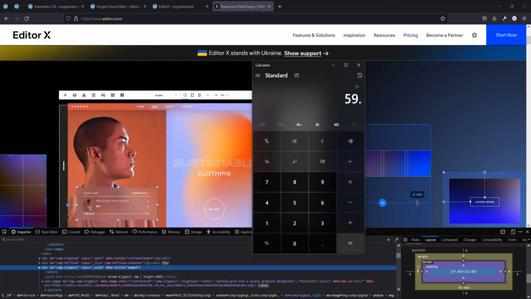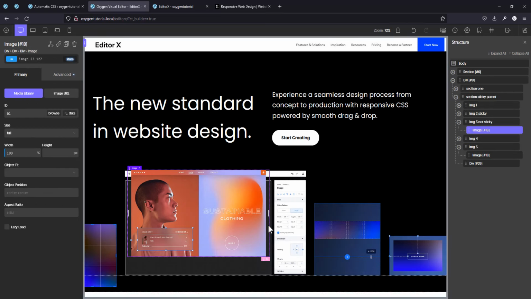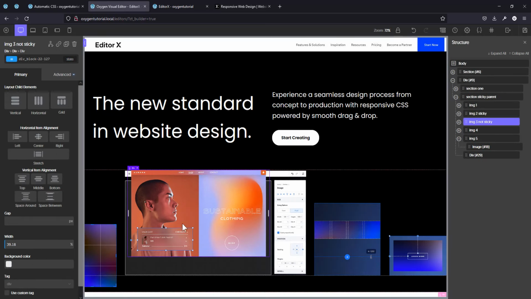Negative 59.4 divided by 1903. So we have negative 3.12. Okay, I'm just going to copy that, and here I'm going to drop that so it goes under. I'm going to save that. Now this image has to have a top. We have this image positioned absolutely, so we need to give it an offset from the top.